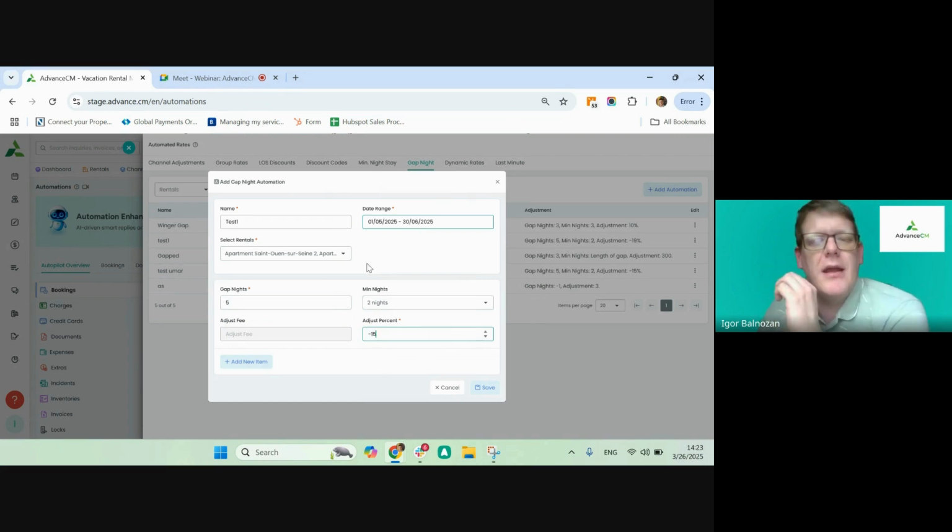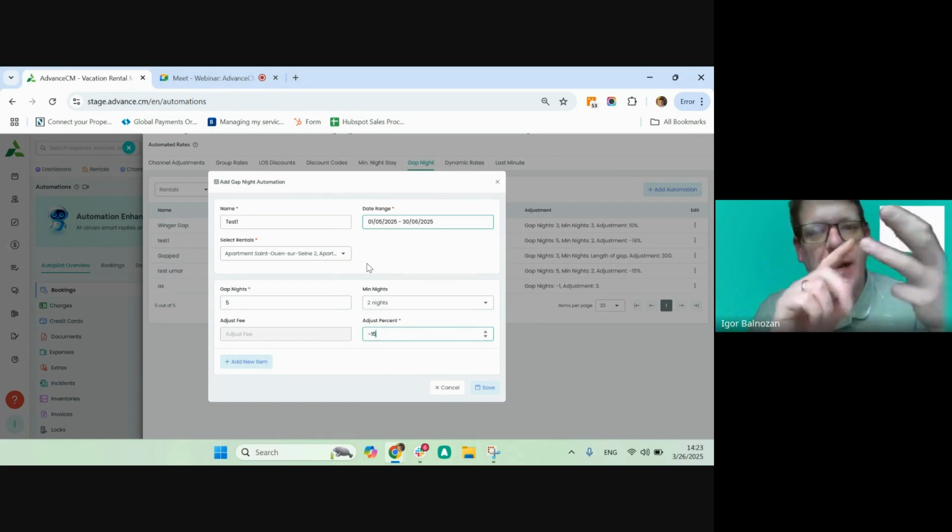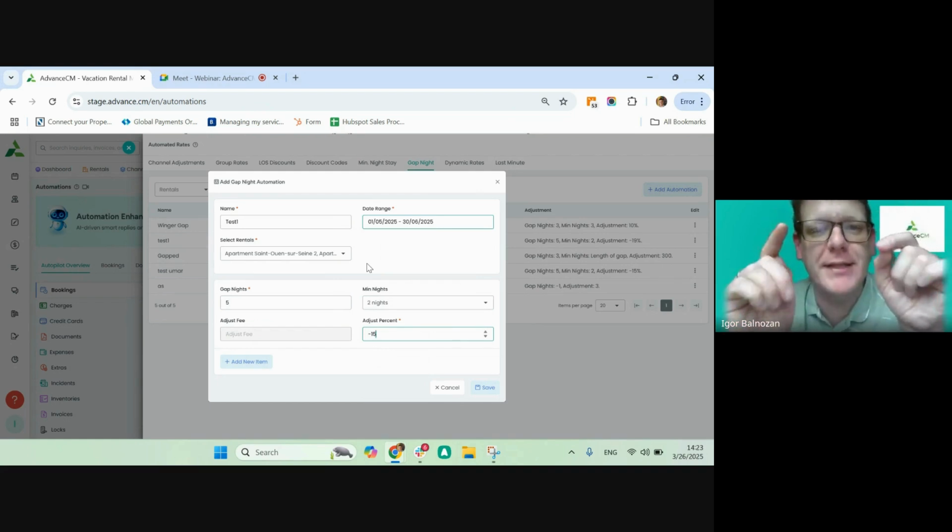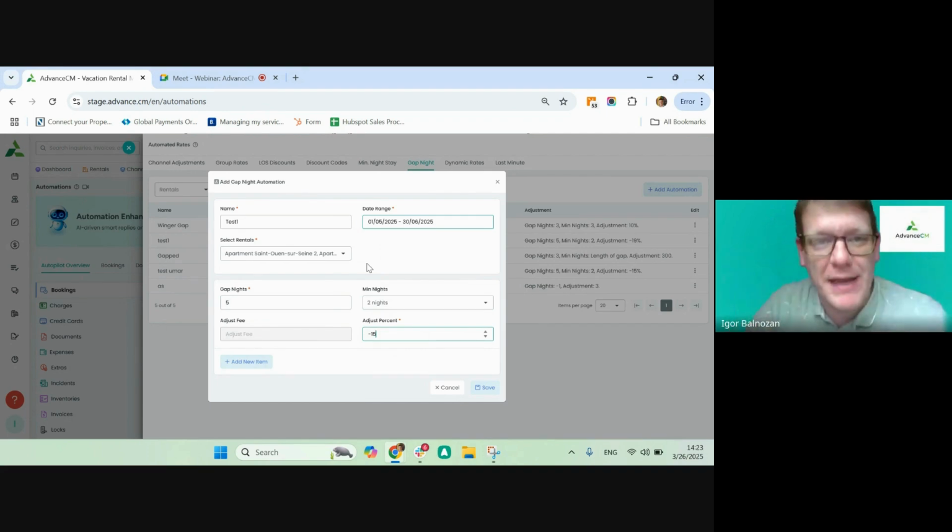And it's done. Every time when you have 1 or 2 or 3 or 4 or 5 nights that are available between the bookings, the system will automatically lower down your price, make you more competitive in an instant, plus boost your occupancy.